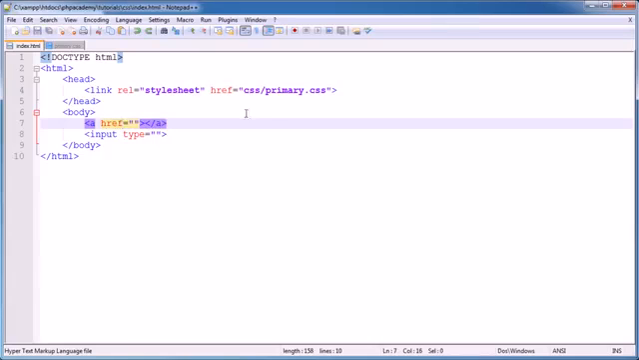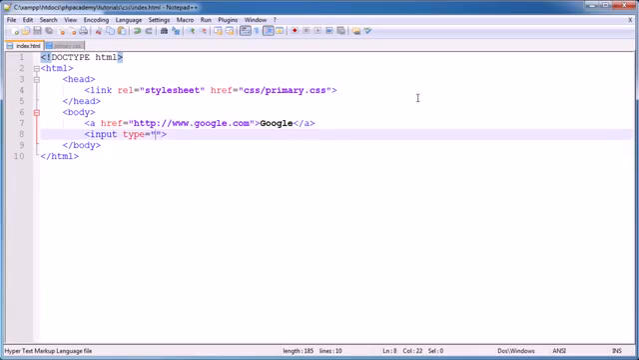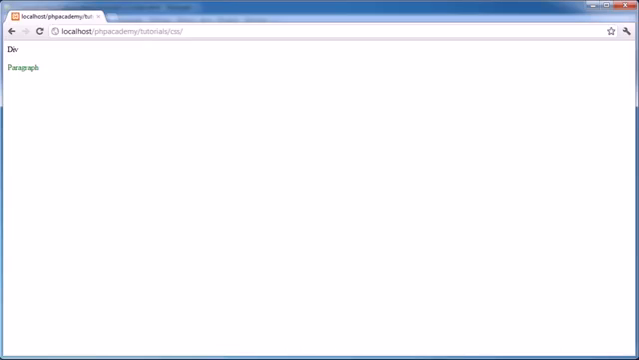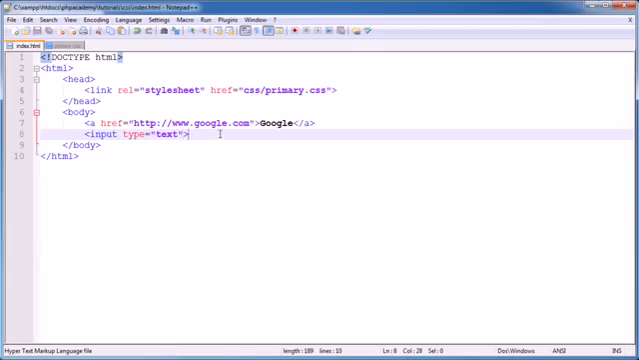Okay, so a href equals, you'd expect to find a link here, so for example www.google.com, Google, and an input type of, say, text, and you would expect to type some text in here. So let's refresh. You can see we've got a link to Google and we've got an input field here. So two plain elements on the page.